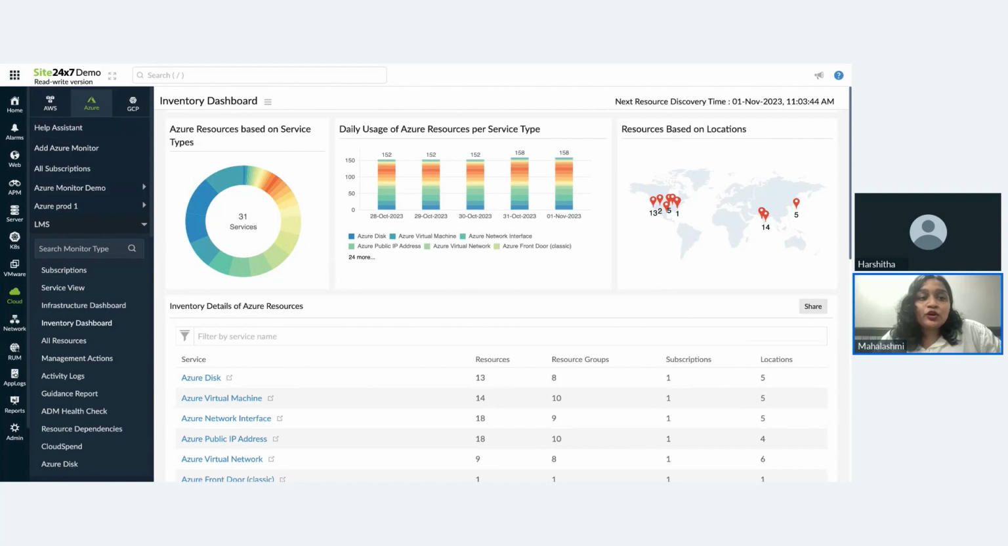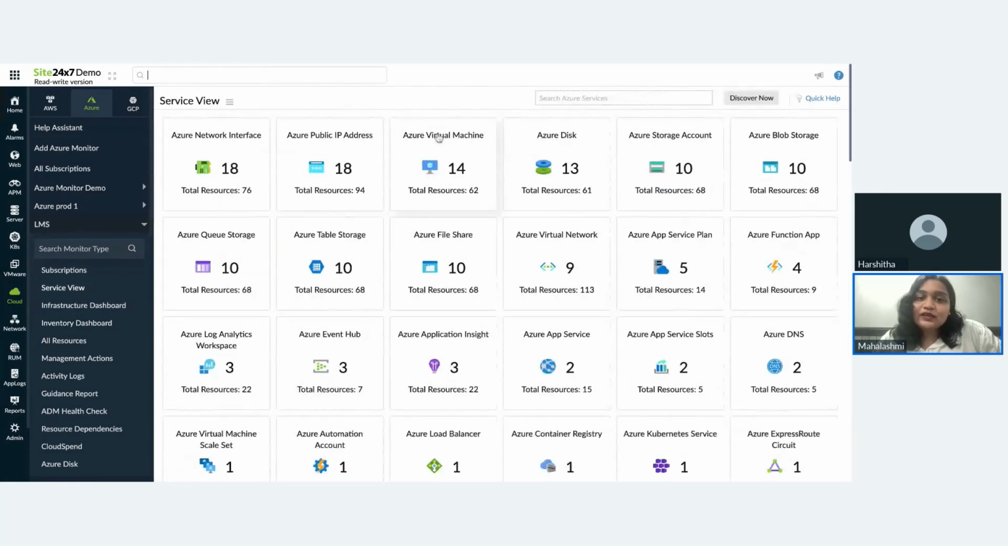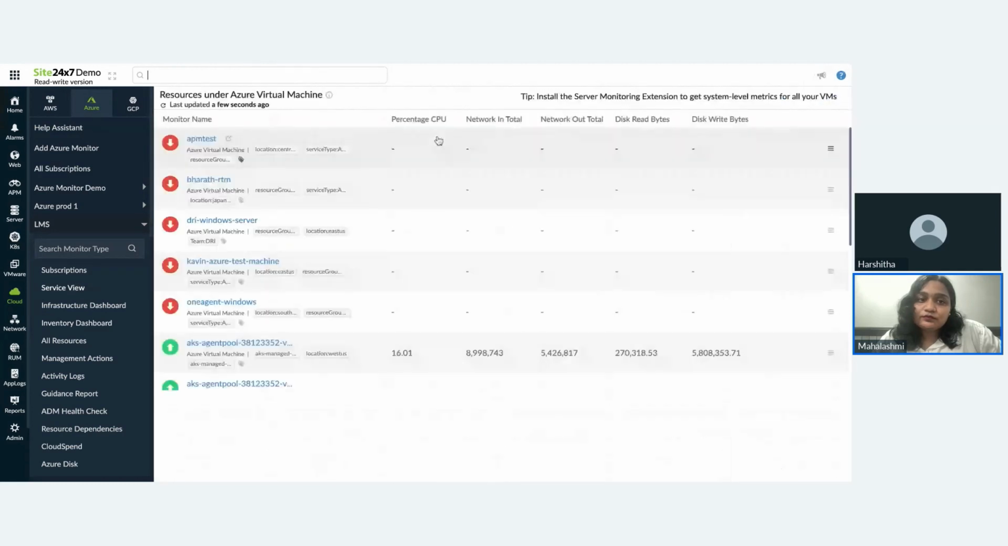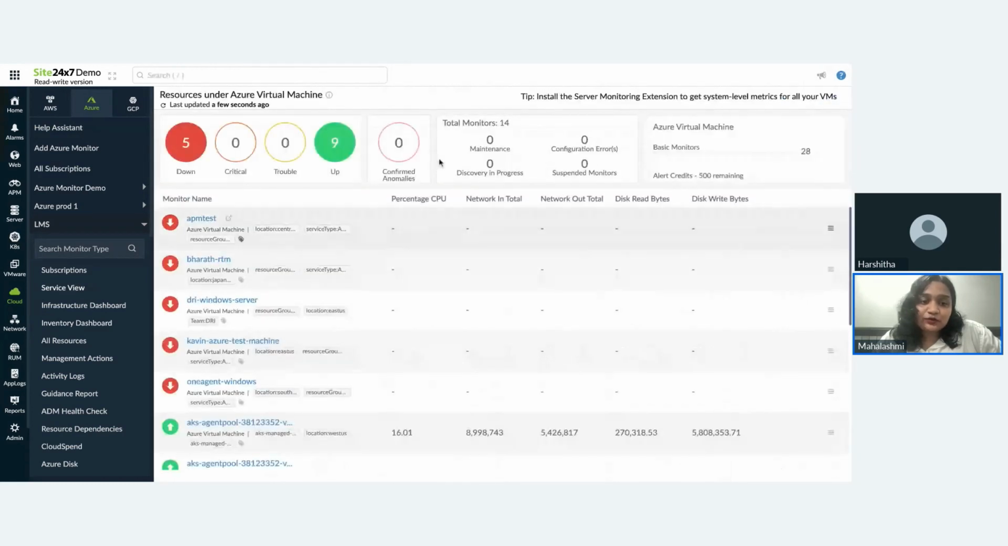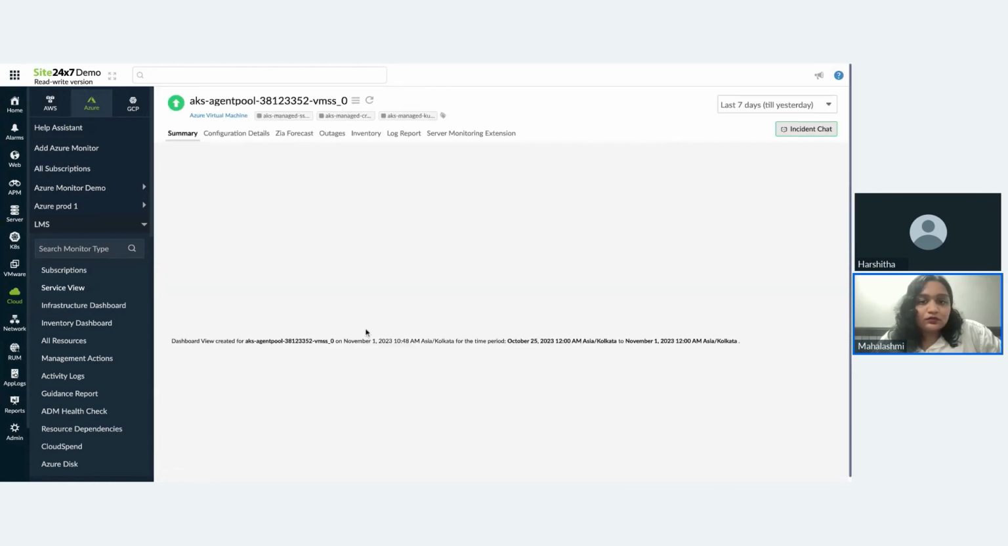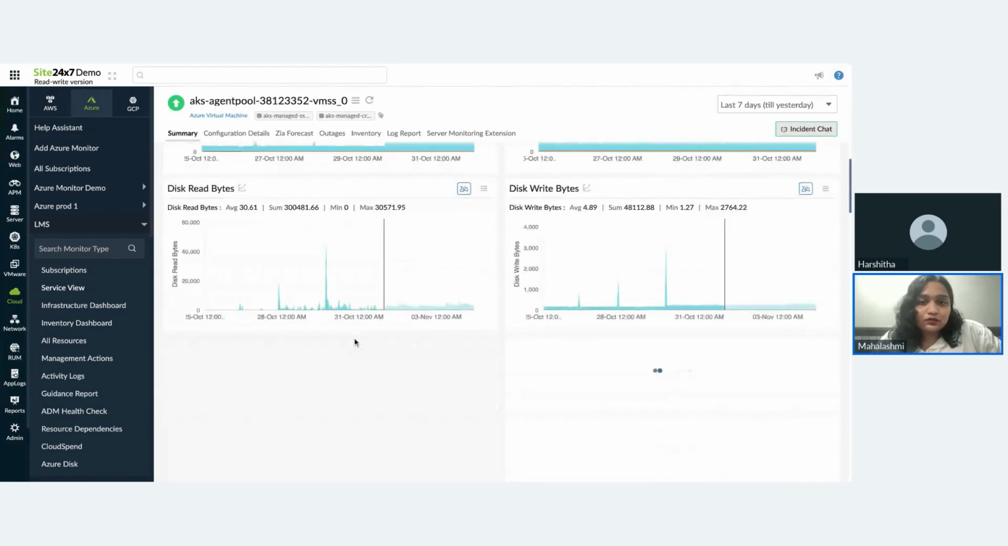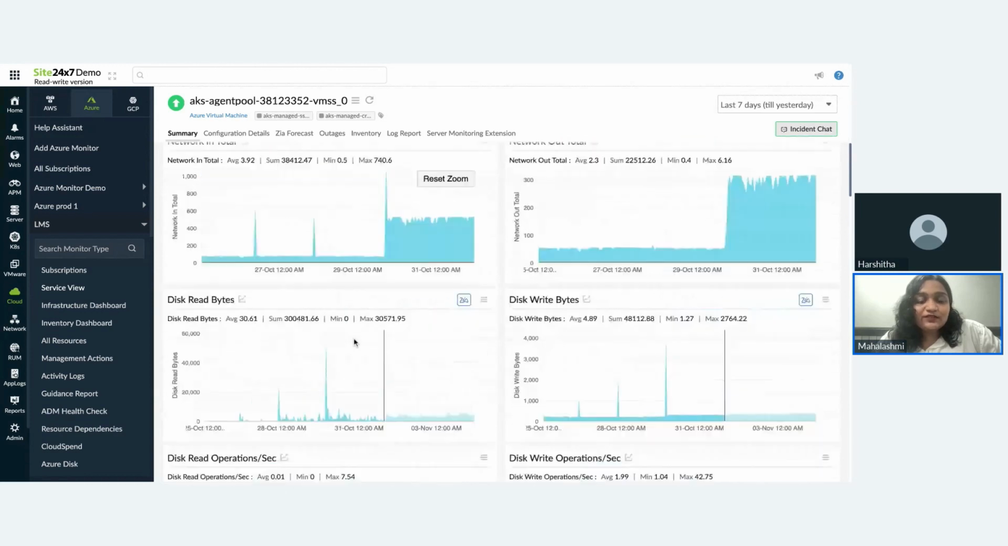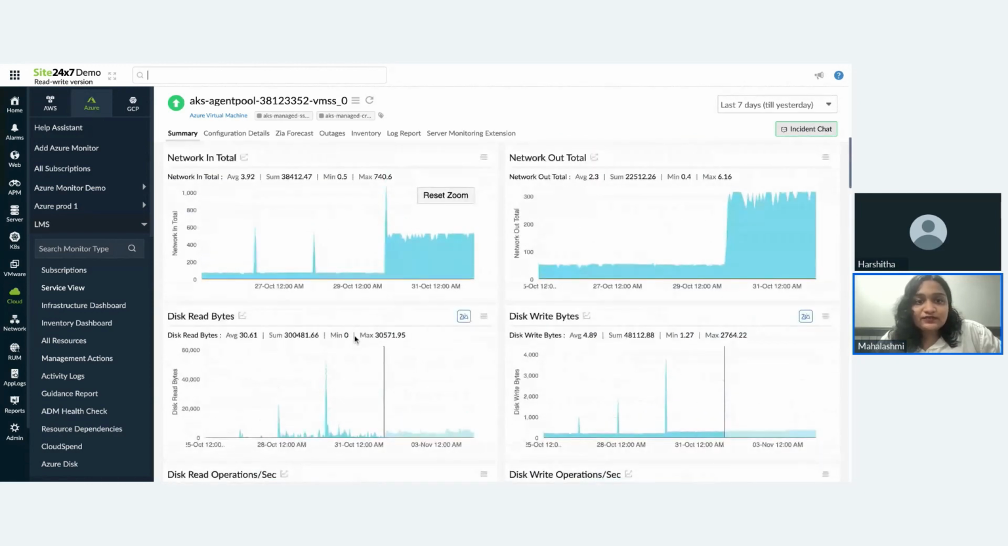Now, say you want to monitor, in case of Zilker, they've added some VMs to their environment. So they need to check if the VMs are working fine. For that, you will just have to go back to the service view and click on the particular service that you want to check. You will immediately be given a summarized view of what is happening inside these VMs.